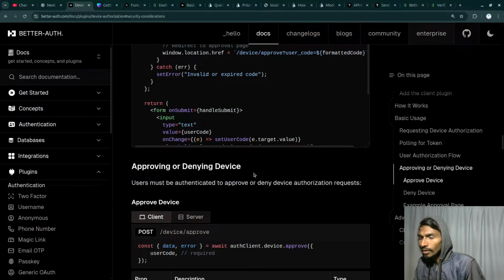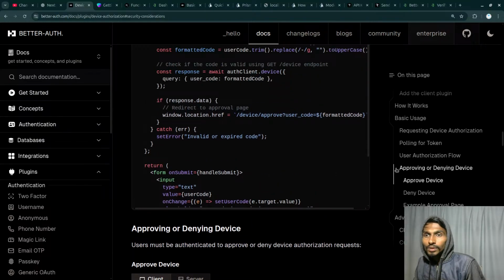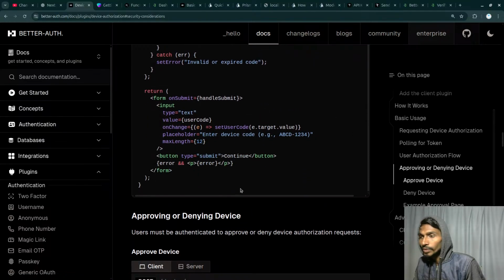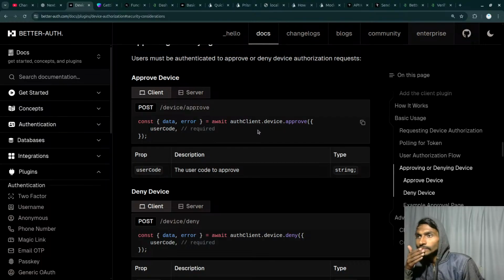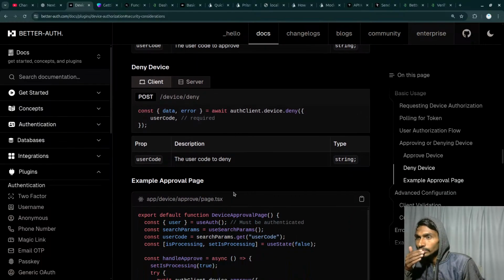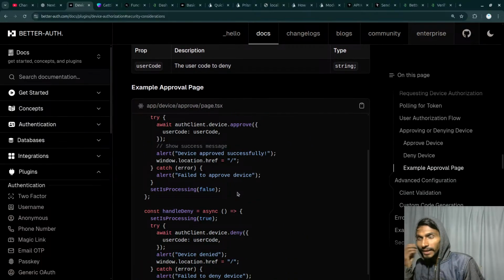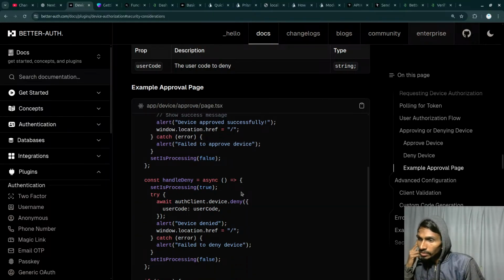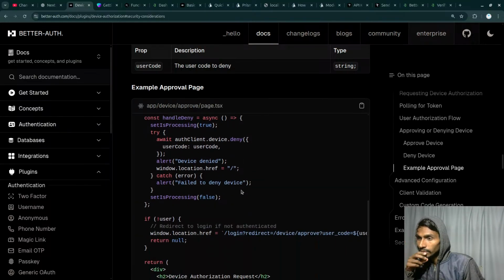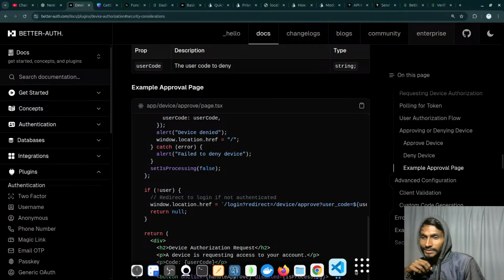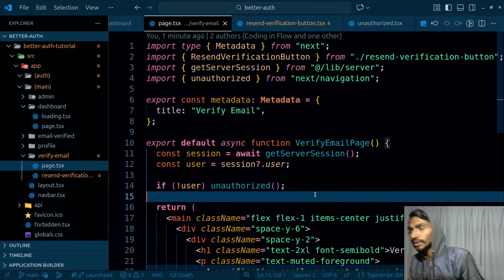Okay, then approving or denying devices. Approve device, come on. Okay, user code. It's directly gonna work. I mean, it is actually working directly, so I don't even need to worry about it, but first of all, let's see whether it actually works directly or not.